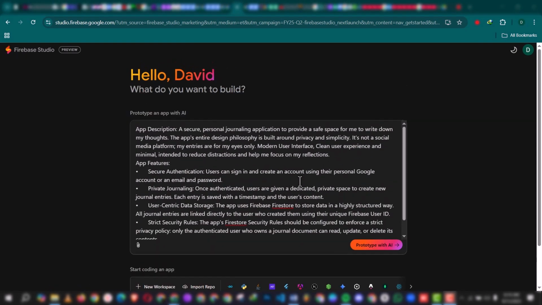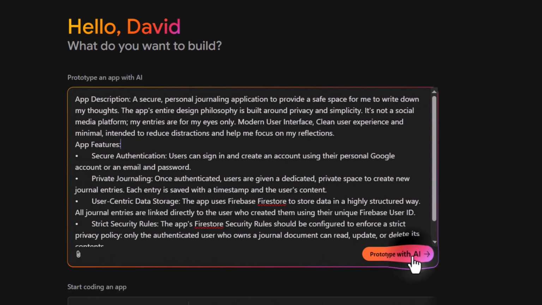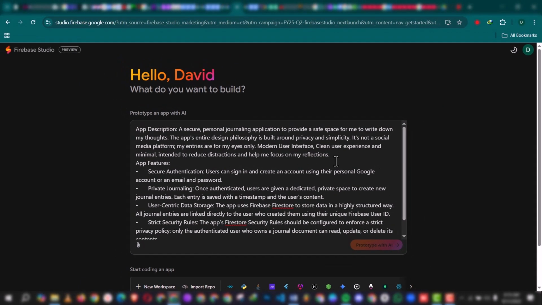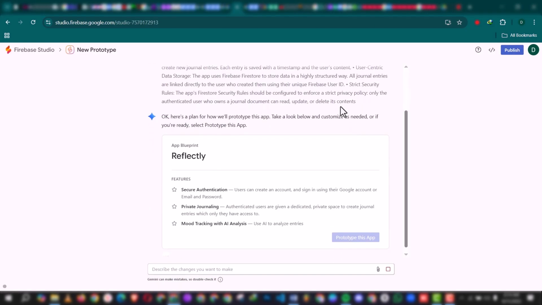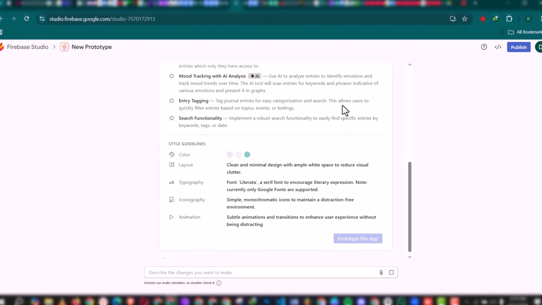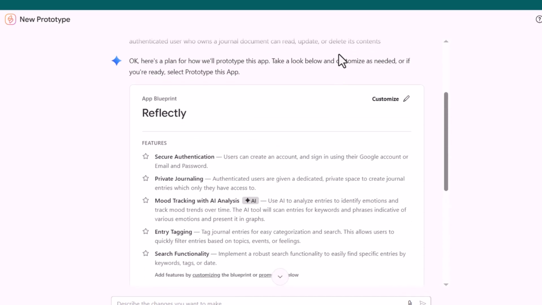So after providing our prompt to the prototyping tool, we proceed with Prototype this app. Now we wait while it works its magic. Okay, so after understanding our prompt, it gives a summary of what it intends to work on. First, it has proposed a name for our app, Reflectly, short and simple.